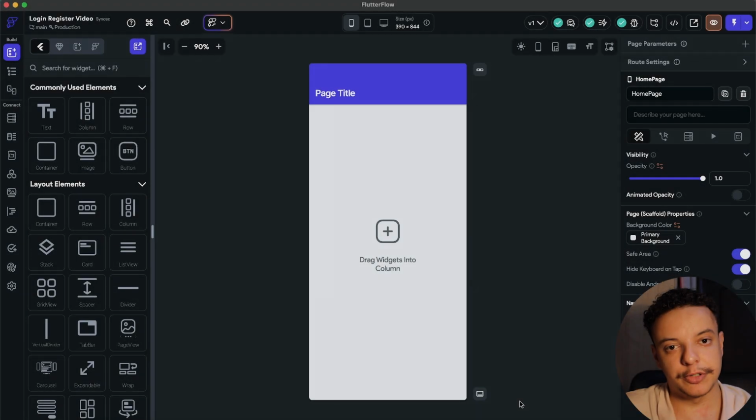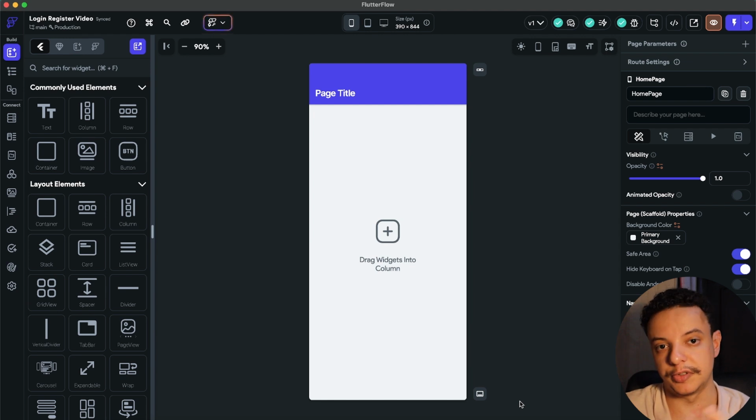Hello everyone, today we are going to learn how to create authentication here in FlutterFlow, the login and the register functions, using Firebase, of course. This is pretty simple and it's very necessary for some kinds of applications that you are going to create here in FlutterFlow, in order to have security and control of what users are doing and what users are accessing in your app. So let's jump right into it.